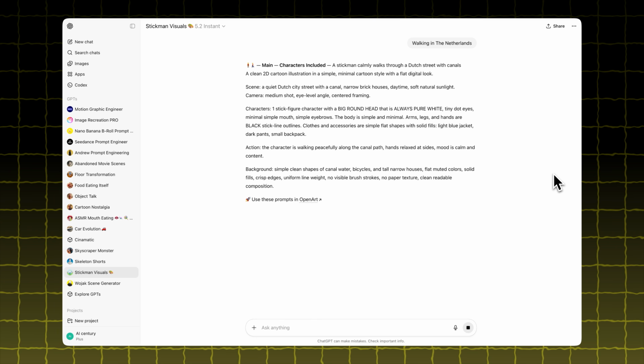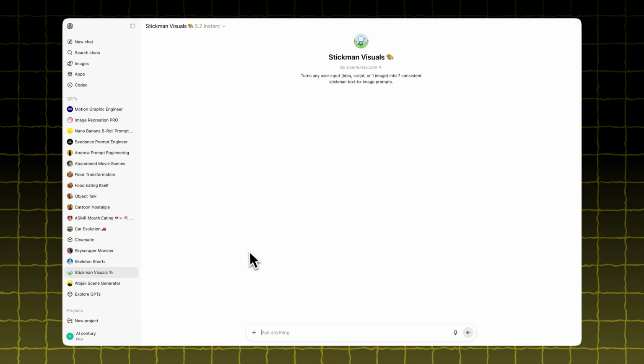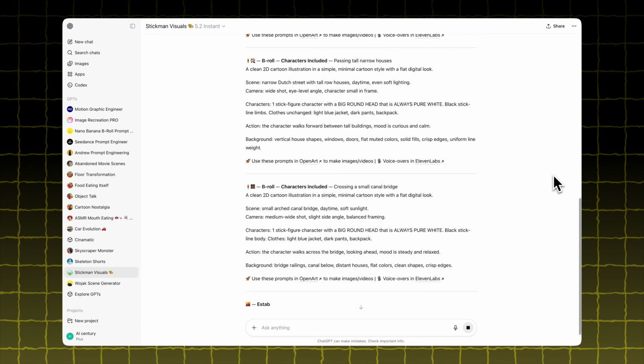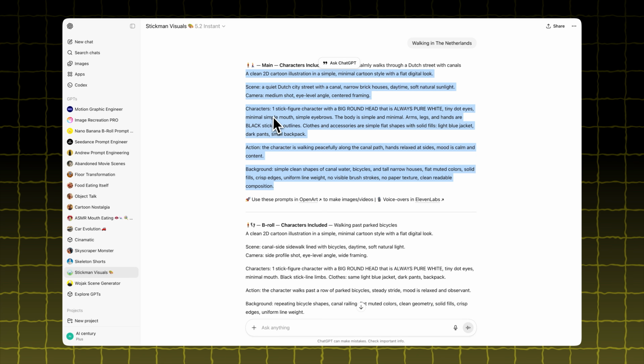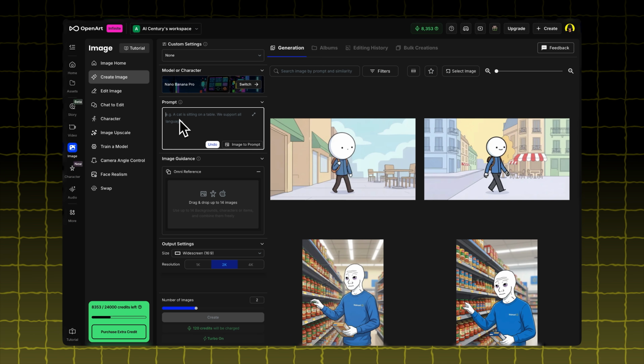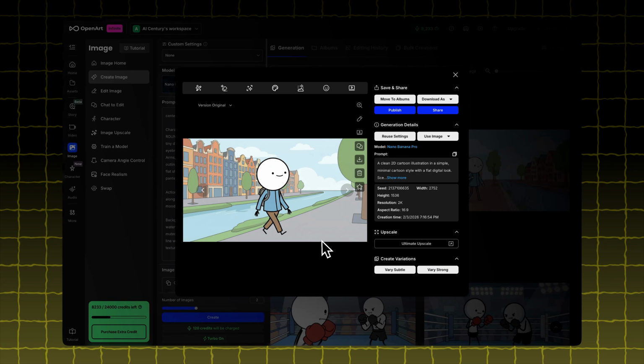Next, you can also generate prompts based on just an idea instead of an image. Type something like "walking in the Netherlands" into the GPT, and you'll get 7 new text-to-image prompts. Again, copy the first prompt the model gives you, go back to OpenArt, paste the prompt, and click Create. Now you'll get images with a Stickman character walking in the Netherlands.